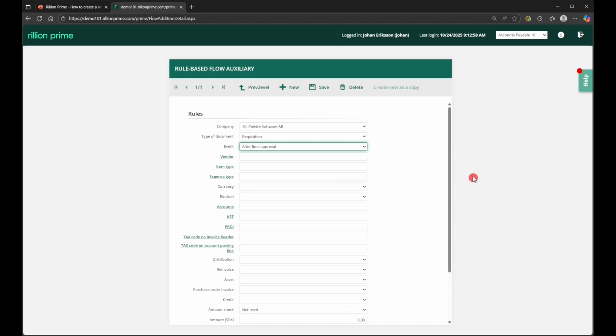And the final one, after final approval, means that the invoice is first checked against any rules for flow auxiliary, and an auxiliary role is added if there is such a rule. So the last check in the flow is the check against the setting role for checking, and it is in the company settings beneath administration and register. And you add this role if such a role has been specified for that specific company. And you cannot use this on the budget request type of document, but the others are fine.